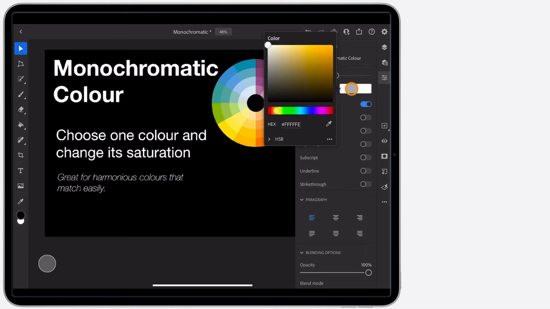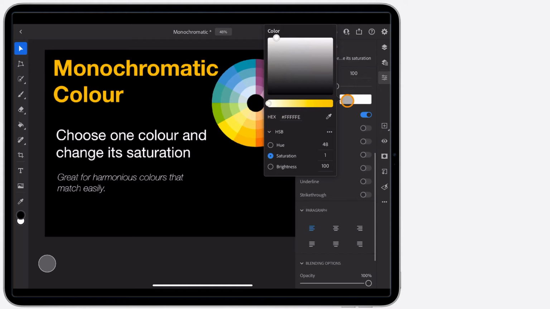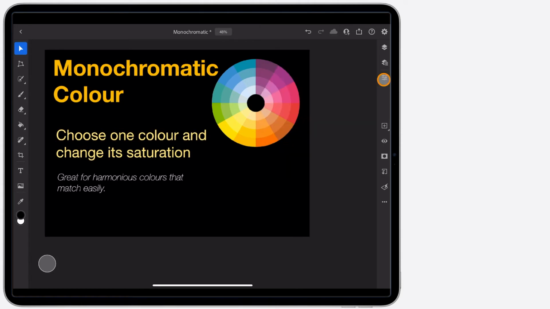An easy way to harmonize different colors is to select one color at first, then change the saturation levels. Tap on the Color tab and expand the HSB drop-down menu. Tap on Saturation and use the slider. This is known as Monochromatic Colour and guarantees that colors will match.